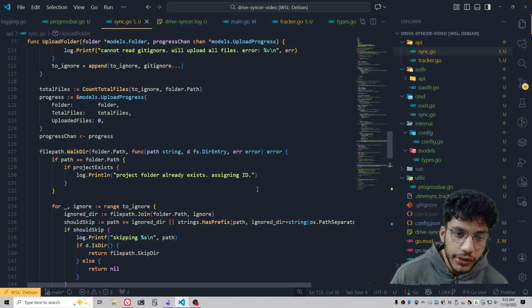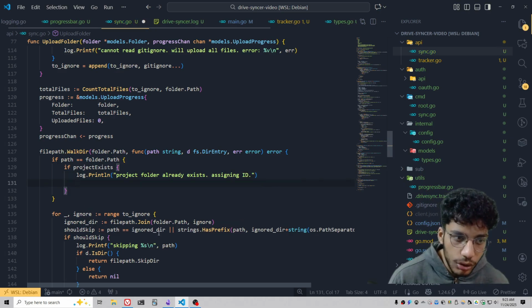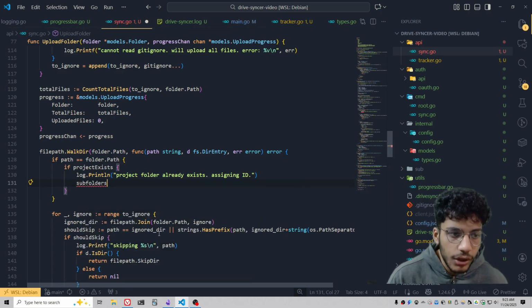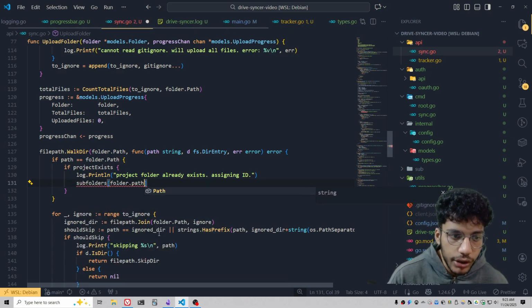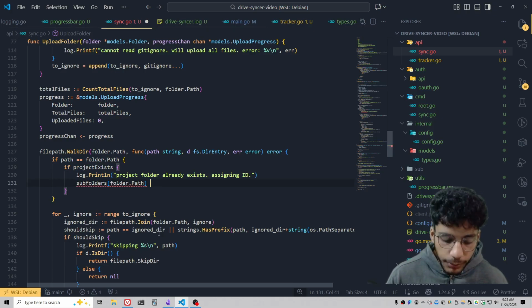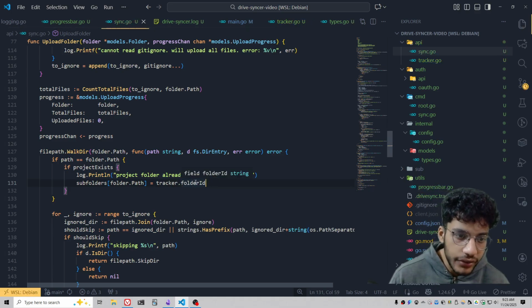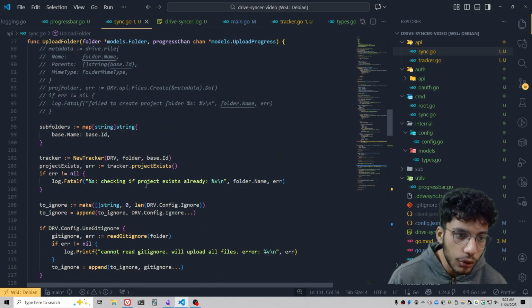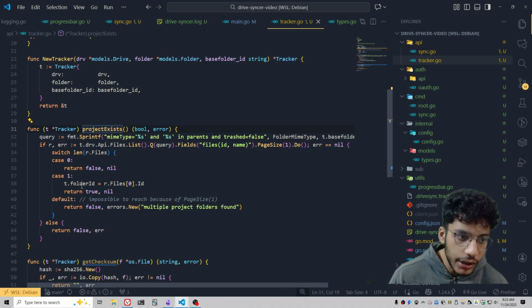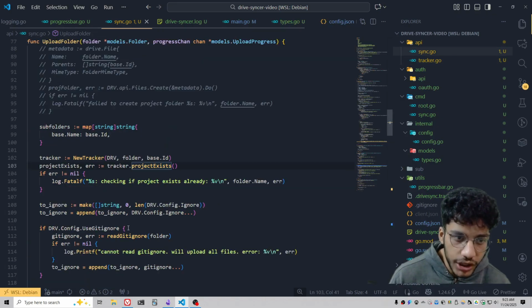We need to make sure that we actually assign its ID to the subfolders list, right? So I can say over here subfolders, and the key will be the folder.path, the project folder's path, and the ID will be tracker.folderID, right? And this will get assigned as soon as we call the project exists function over here. It's going to assign this t.folderID value once it finds the project, right? And so we can just use that.